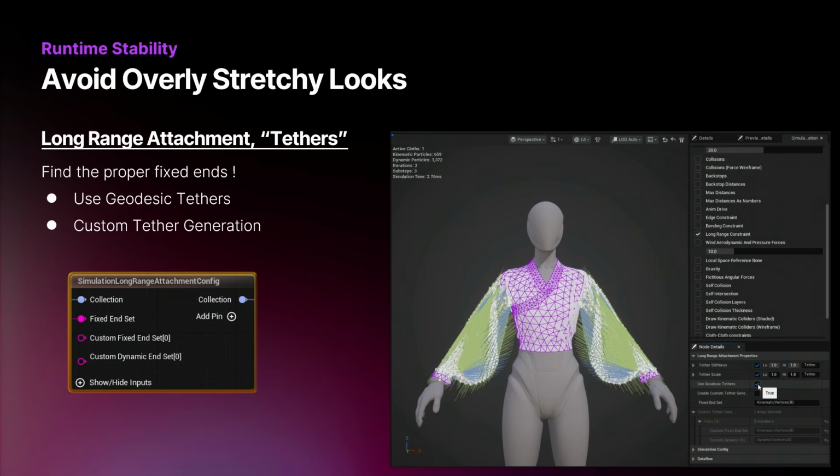And in the latest release, we also support custom tether generation. So you can control exactly which dynamic part connects to which fixed kinematic parts.